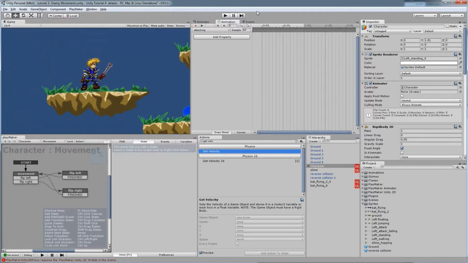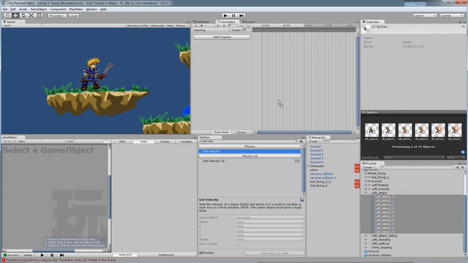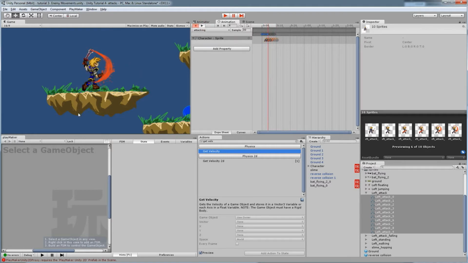Press save, and I'm going to go over to the attack animation, grab 0 to 9, drop them in here, change the sample from 60 frames per second to 30 so it plays at the speed that I had animated it at. I can press the play button and I can see what's happening, the swinging of the sword motion, and I can pause it and cancel the record option so it saves that.